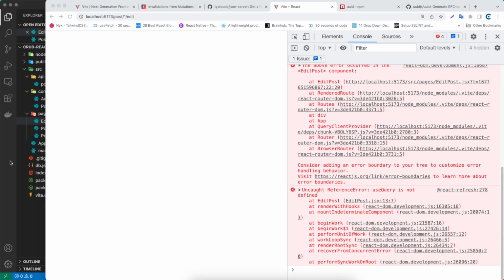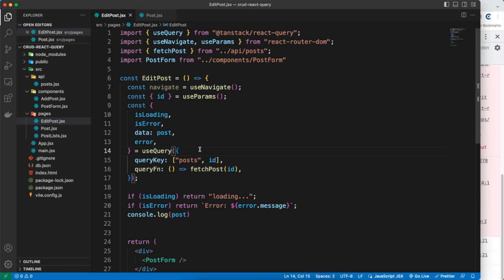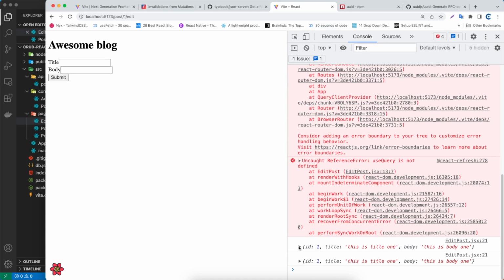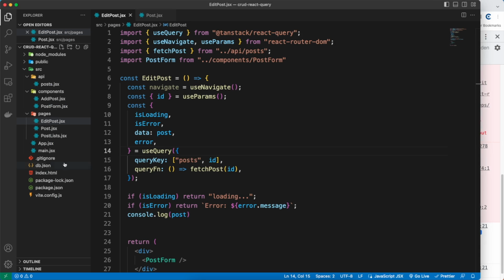useQuery is not defined because we haven't imported that yet. So let's import that right here. As you can see, we have the ID, title, and body here. We need to put the title right here and also the body right here. So how do we do that?